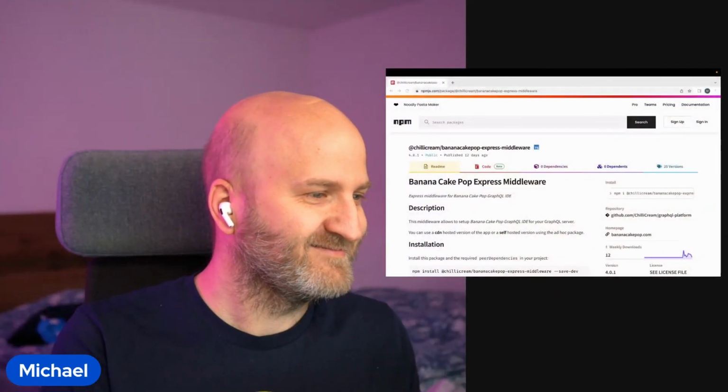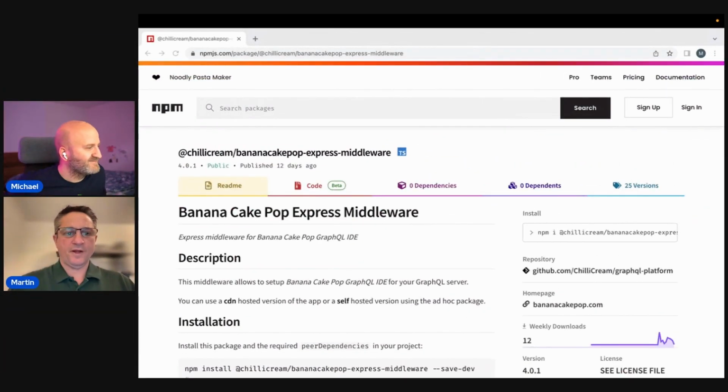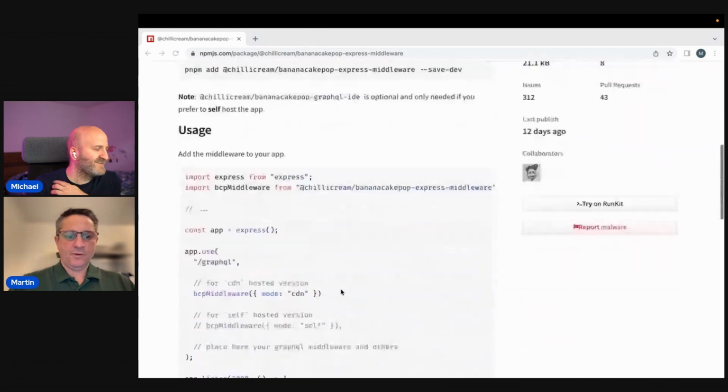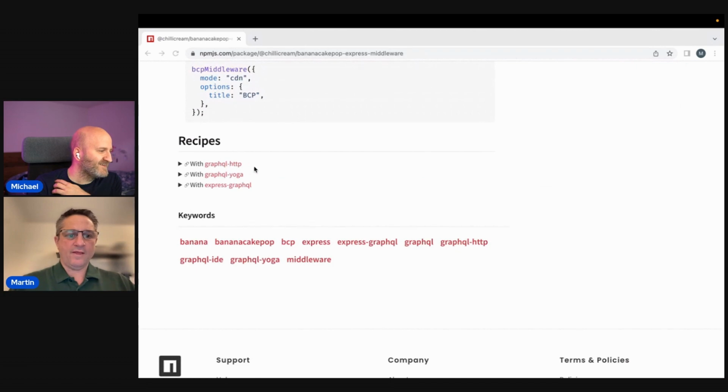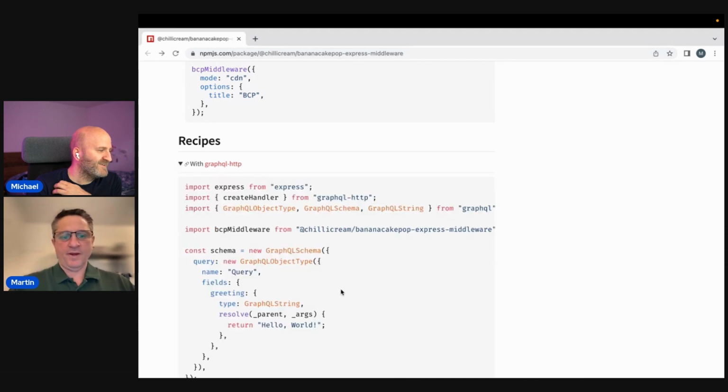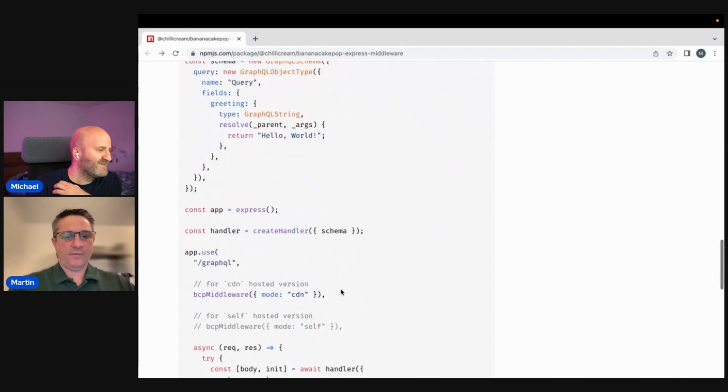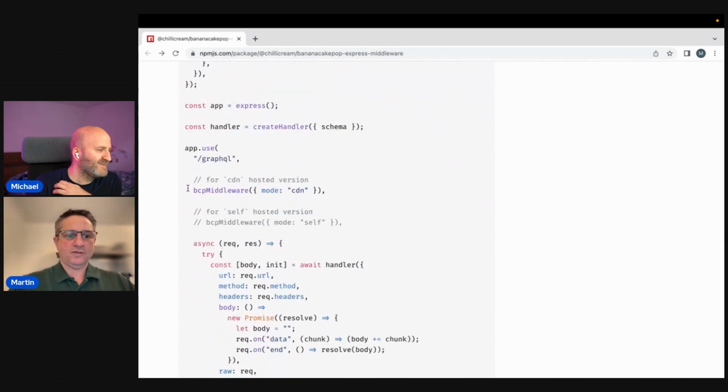Here you can see we can use the packages that we have created for that. There is a special npm package for Express Middleware, right? Banana Cake Pop Express Middleware. This package has a bunch of recipes already. You just navigate to the button and you will find how you can create a demo server, for example, GraphQL HTTP, GraphQL Yoga, Express GraphQL, and so on. In general, we create a very simple server, any one that you have. This is just for the demo. And then we just plug in our middleware and things will work.